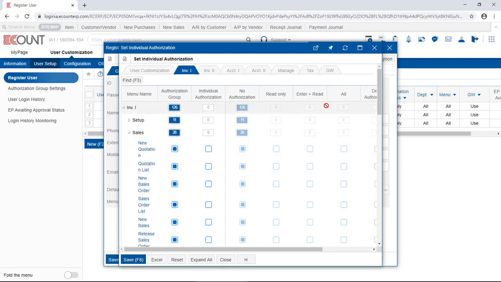Here we have 4 types of authorization setting options. First of all, read only means you can only see the menu and cannot enter in new information, nor modify or delete existing data. Enter plus read means you can see the menu, enter in new information, but you're not going to be able to modify or delete existing data. All authorization can do anything. They can enter, see, modify, and delete. And no authorization means you cannot access the menu at all.